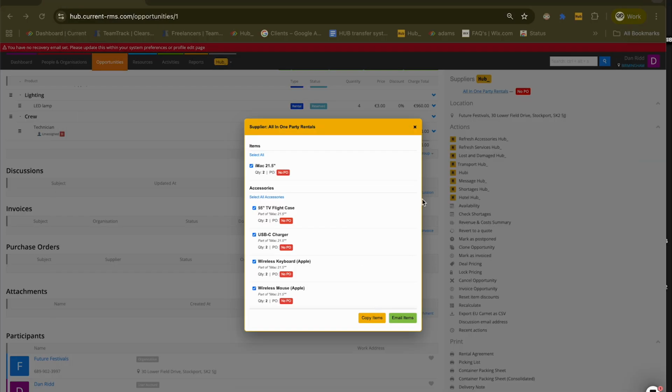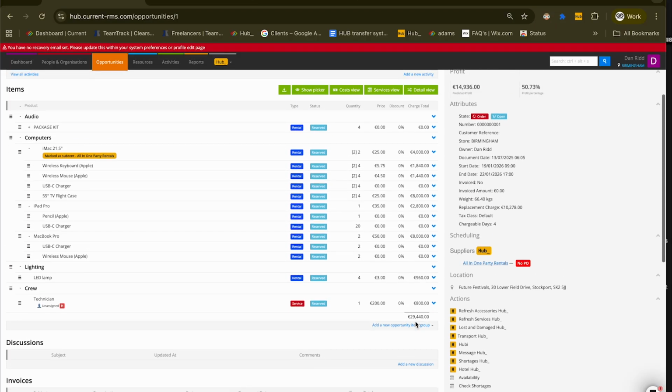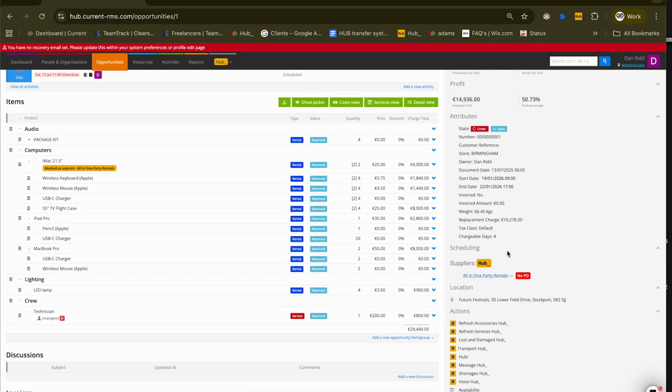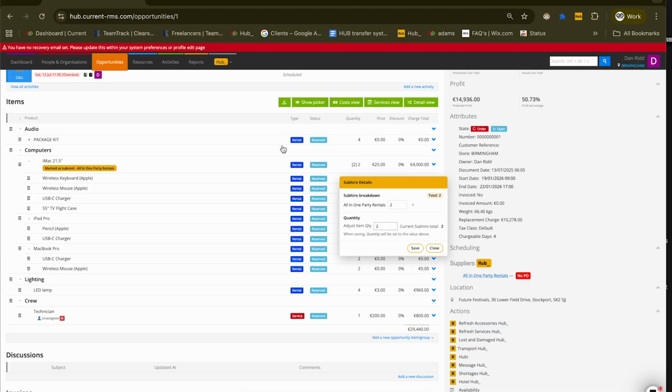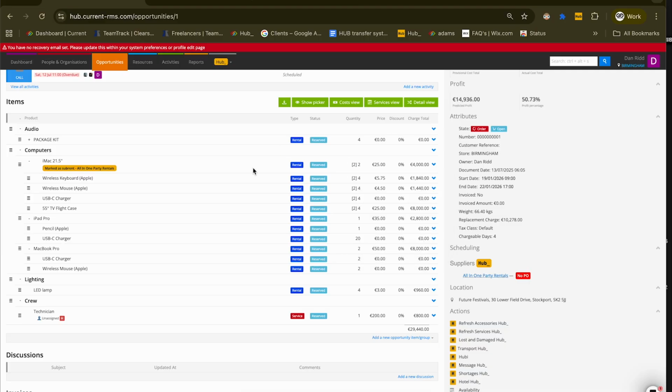So we'll come out of that. We could also copy the items as well if we wanted to into another document. So this is what I was saying about now having a visual cue. So every time I come to the job, I can see my suppliers and I can see that they don't have a purchase order. And I can also see which items are subrented. I know Current does put this little box here, but on a big job, sometimes you do miss it. So it's quite a useful thing to have.